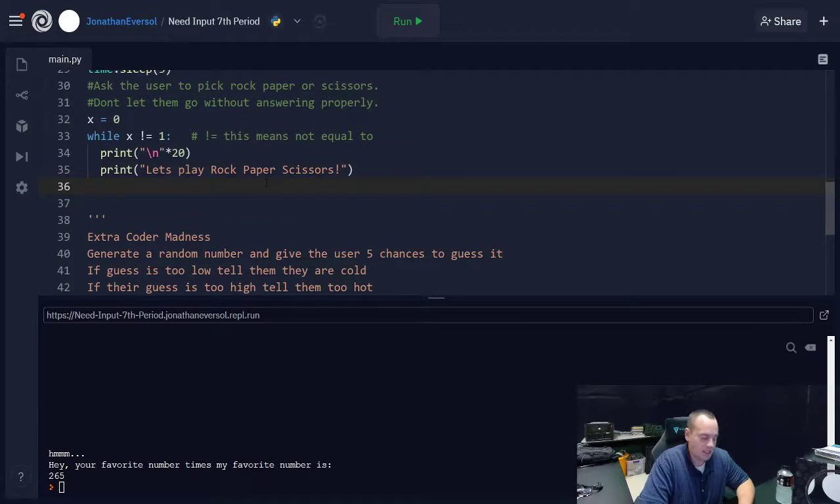Then I'm going to say their answer. So they're going to give me some type of answer to a question. They're going to say input. I'm going to say rock is A, or paper is B, or scissors is equal to C.